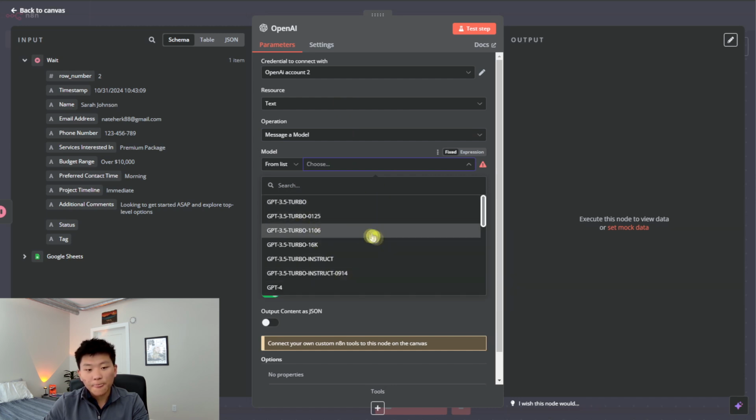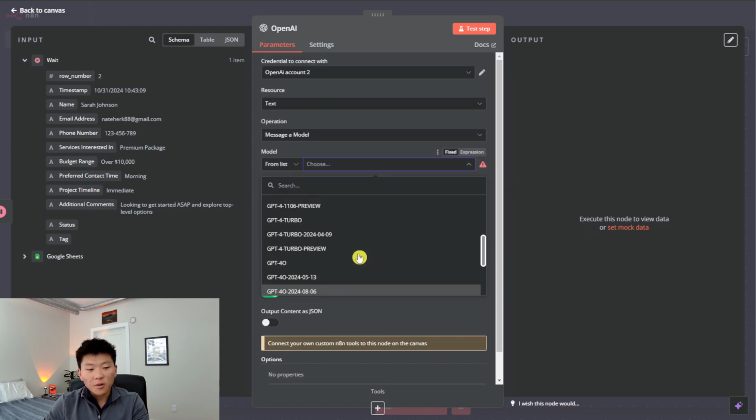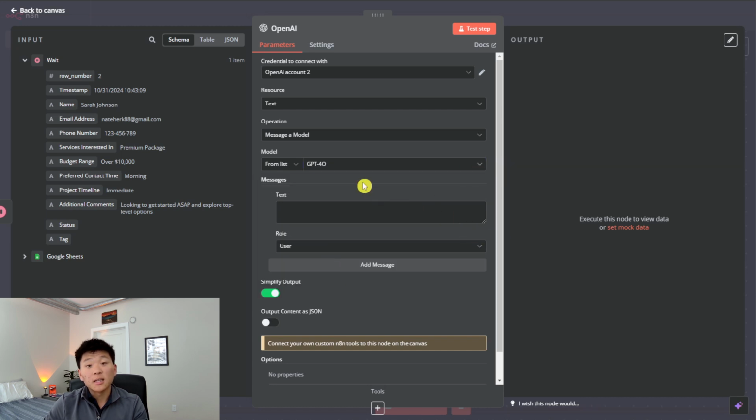As you can see, there's a lot of options with different GPTs, but we're going to do 4.0. And in this case, I'm doing 4.0 because it seems to be the most consistent and kind of the smartest when it comes to making something like a really personalized message. And that is what this node is going to be doing. So that's why I'm using 4.0 here.